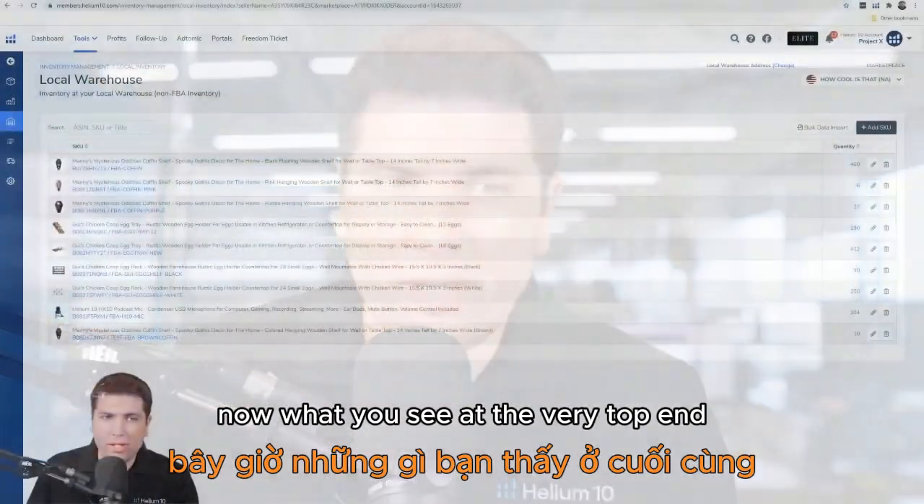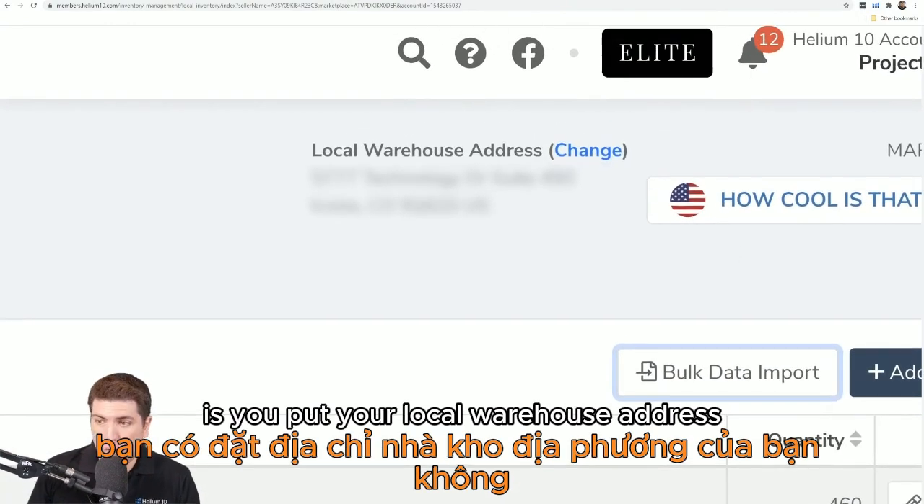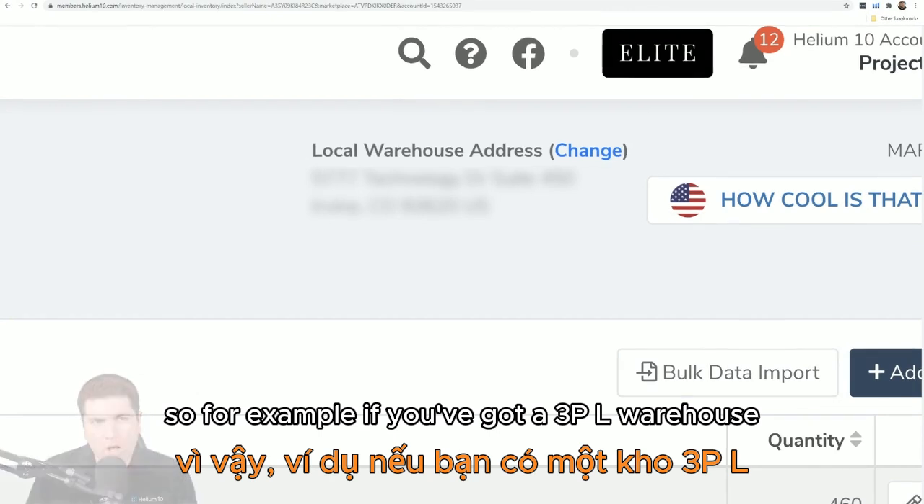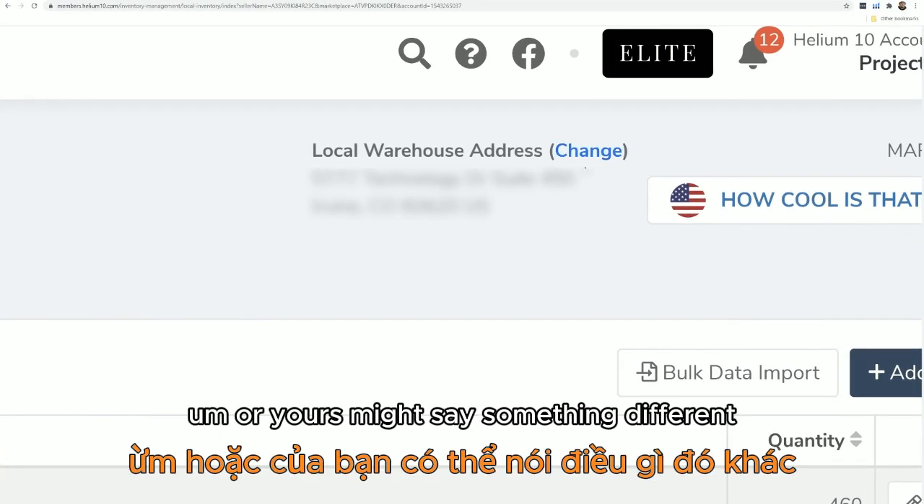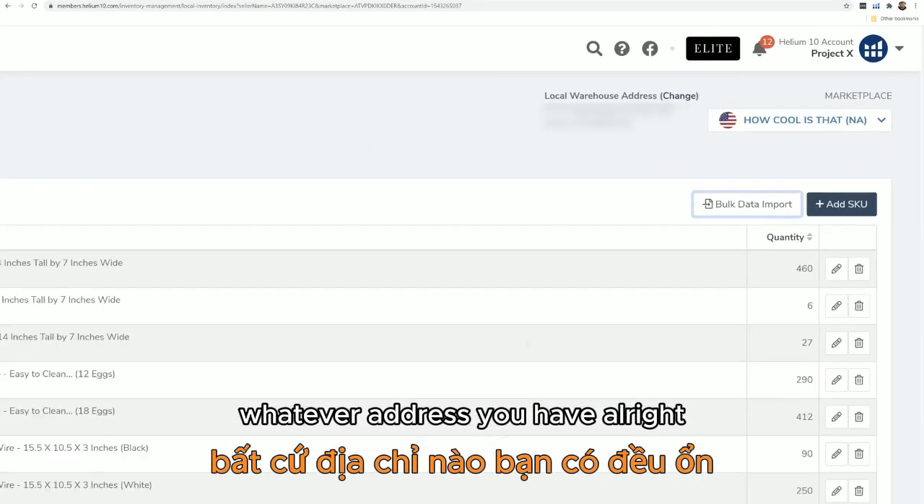Now, what you see at the very top, and something you need to change right away, is you put your local warehouse address. So for example, if you've got a 3PL warehouse, you're going to want to go ahead and hit change right here. Or yours might say something different if you haven't put anything, and you're going to enter whatever address you have.